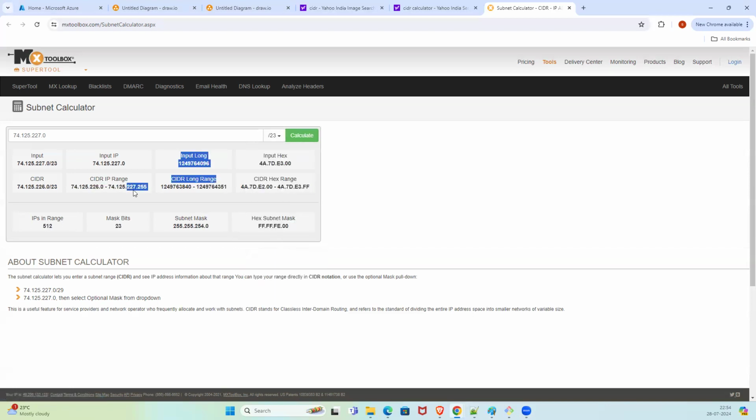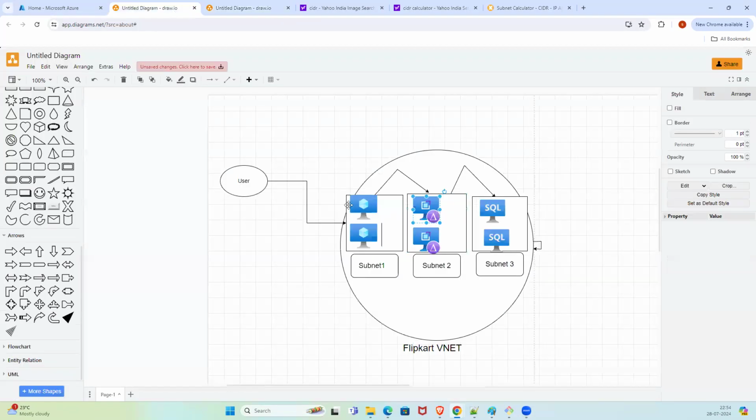So like this we can create IPs. So based on these IP sizes, this VNet will be designed. Hope you guys understand how IPs and VNet size are measured.